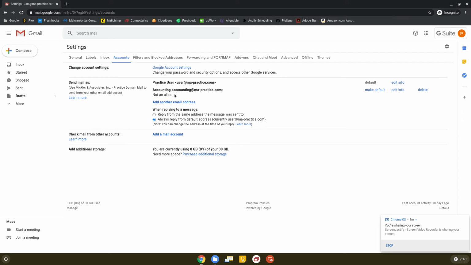Now back in those settings, I'm going back into the settings for the user, and I'm now back inside of accounts. You'll see that accounting is reflected. And I'm not going to make it the default. It'll just allow me as an option to send as accounting if I want.